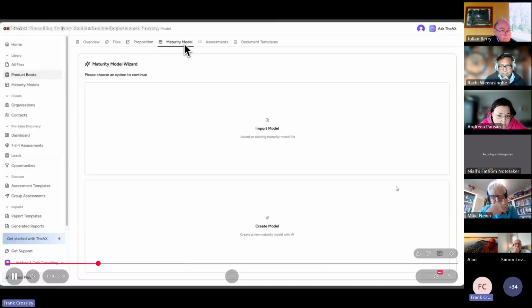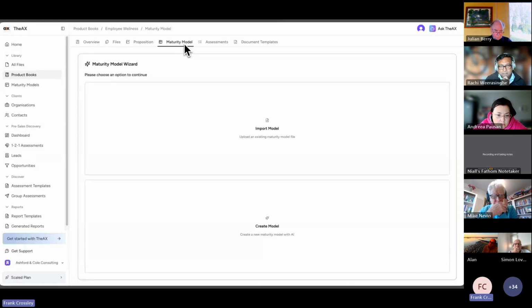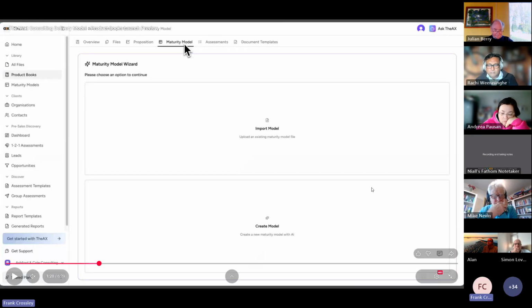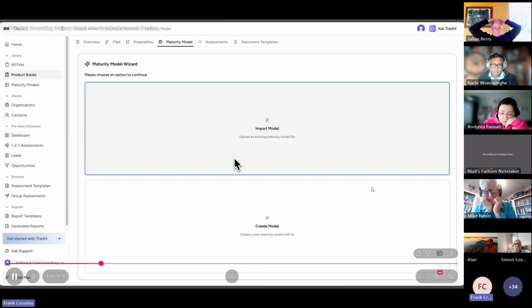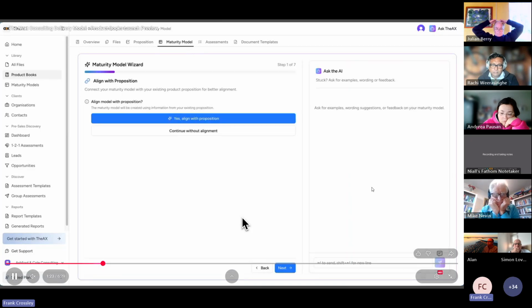I'm then going to go to this next tab here. So you can see I'm moving along the tabs at the top. I've done the first step, which is the proposition. And I'm now moving to this next tab, which is the maturity model creation. So I'm going to go ahead and create my maturity model using the proposition I just created.